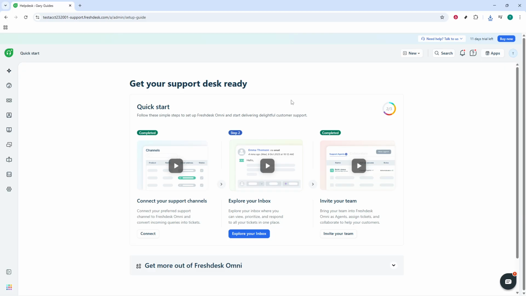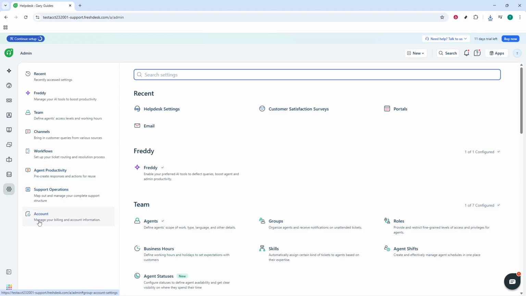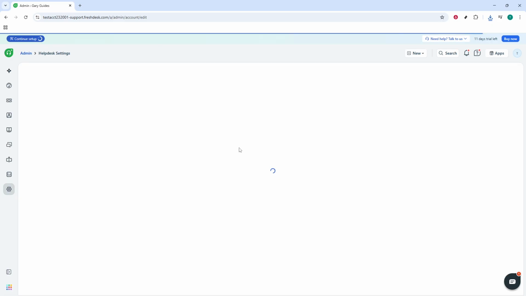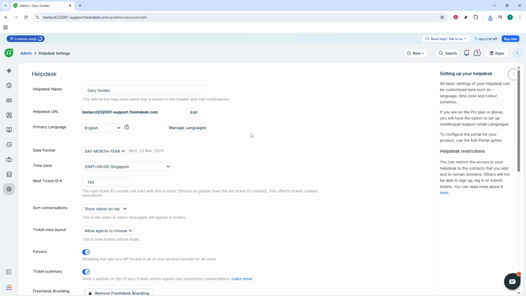Start by navigating to the admin section inside Freshdesk. From there, go to Account, and then select Help Desk Settings. This is where the high-level configuration for your help desk lives. Take a moment to review what you see on this page, because changes here can affect the entire account.